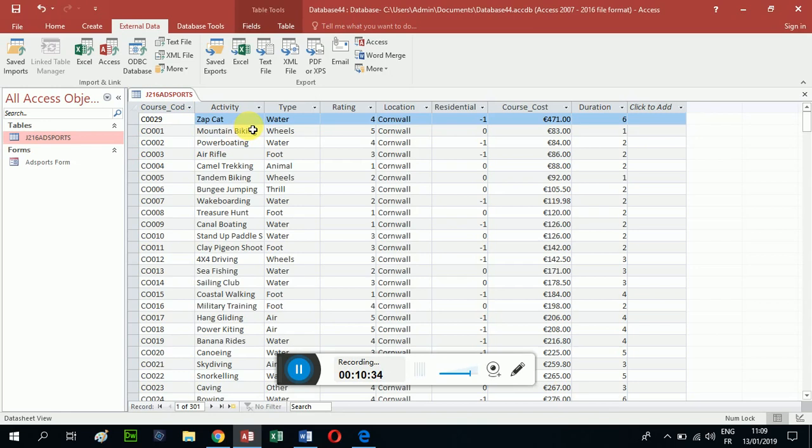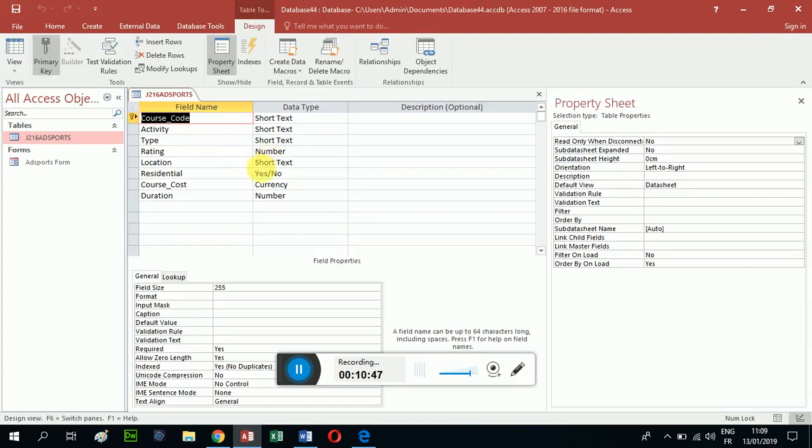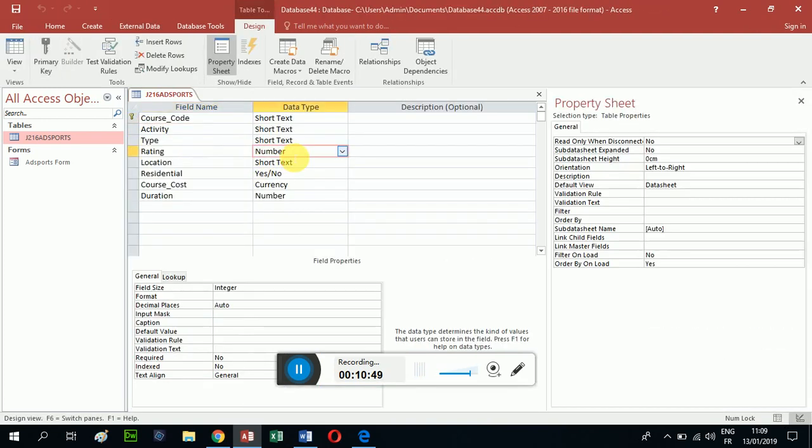So my activity rating is going to link to rating. Go into design view. Rating. Rating is a number. Okay, so let's go back. So I've got to remember that. Rating is a number, and I'll show you guys why that's so important.